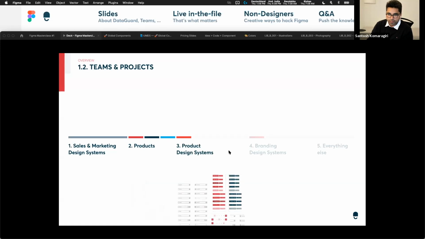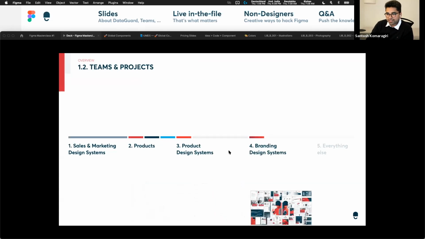And then we have a separate product design systems team. This is what I think most of you are familiar with. Along with that, we have branding design systems. So we have a fantastic brand designer in our company, and the illustrations that he has provided are all available on Figma as components, with all the other benefits that we all know. So that's also a good team.